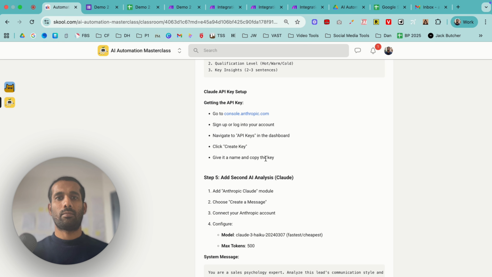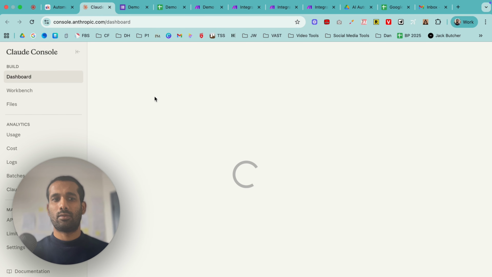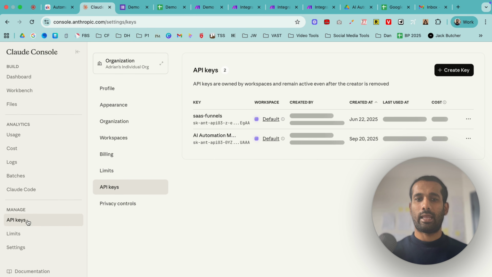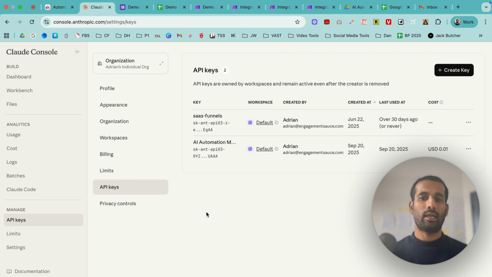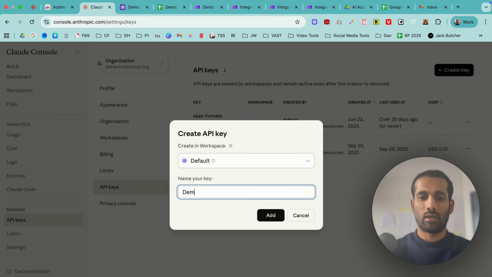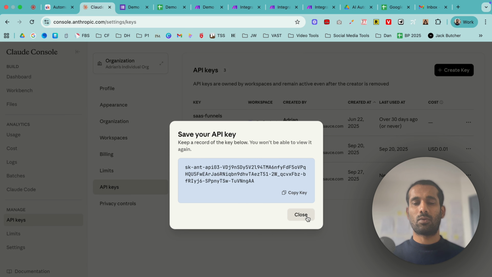Next, we are going to set up our Claude API key. So to do so, we're going to go to console.anthropic.com. If you're not logged in, you can just log in using your same Google account. In here, you will come under API keys, similar to how we had done for OpenAI and ChatGPT. You just come in here, create a key, give it a name. So say I wanted to name this demo key, I would just add it. It would give you this key. You can copy it. You need to save it in a safe place because you can't view it again. So copy this key, save it, and we will use it to set up our automation.